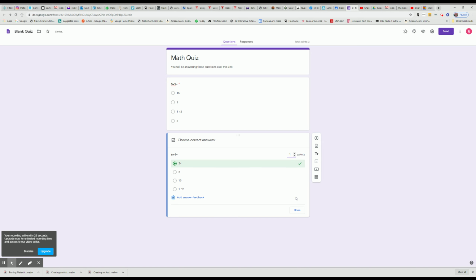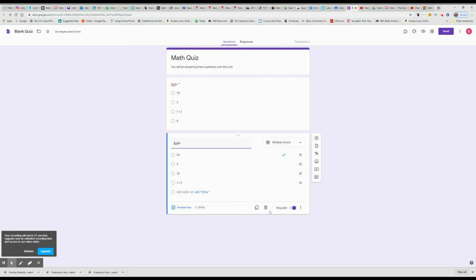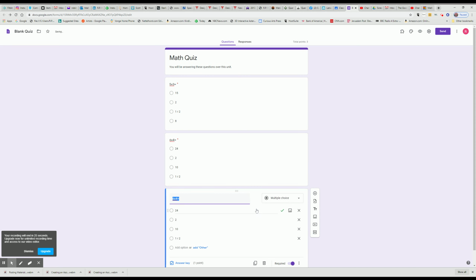Now, if you get tired of doing the same things over and over again, you can duplicate the question and then just change it. 3 times 2 equals, and then just go down and change all your answers. First answer is the correct answer, and then you have your distractors. I generally don't give 3 distractors, but anyway, what's the other thing? 5.